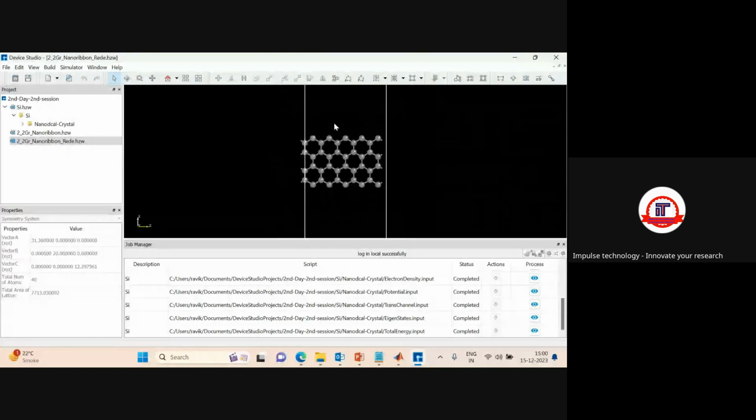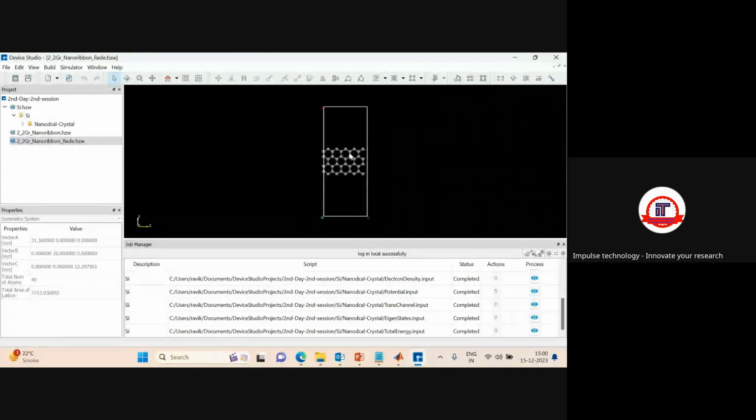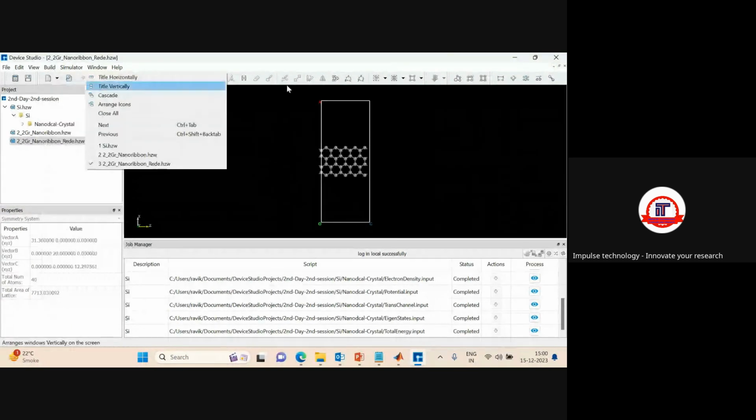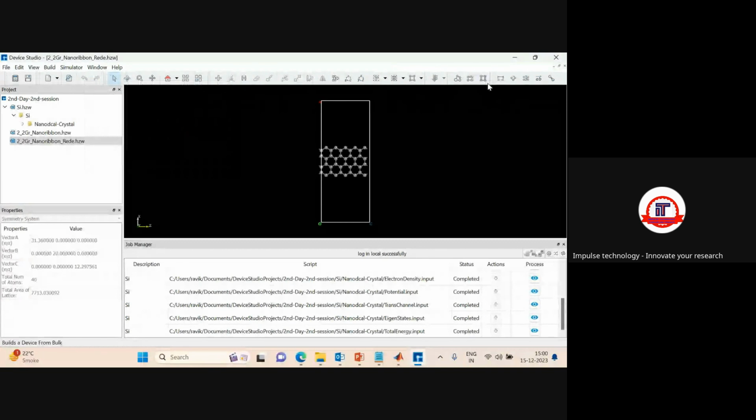Okay. So now we need to convert this structure into a device. If you want to convert this structure into a device, you can see this is the convert to device option. From this toolbar you can convert. Or you can select this build option, and here you can see we have the convert to device option. So this same option you can get from this build menu, or you can take it from this toolbar. So this is the convert to device.